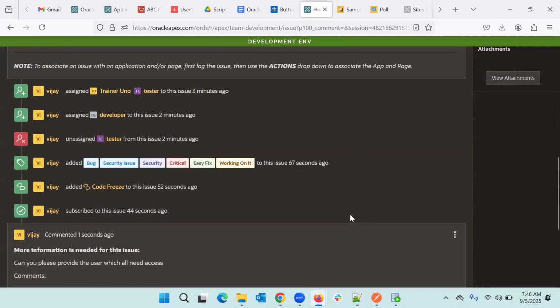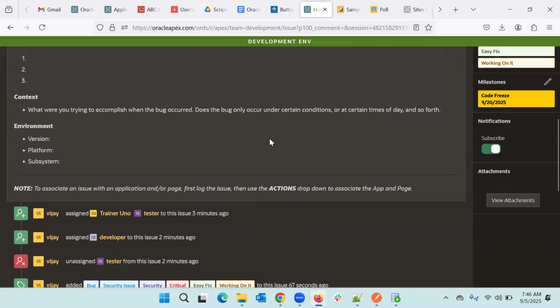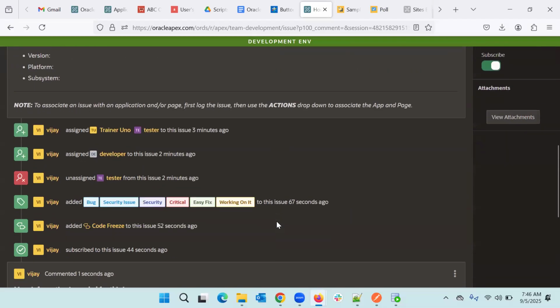So what happened here is that all the conversation is happening in this place. Then maybe he will come back and share the list of information. Otherwise, all these communications would happen over email, or they would do it one to one. But here each and everything will be tracked.